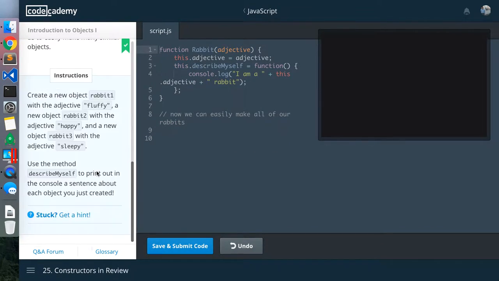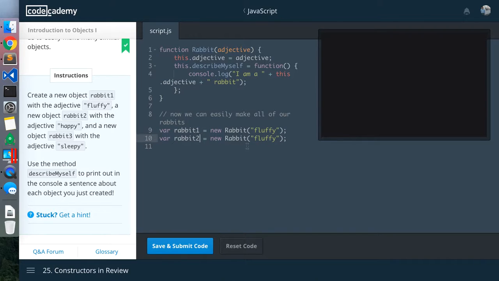Cool. Let's reset that. Create a new object called rabbit1. var rabbit1 equals a new Rabbit, and it's going to be Fluffy as the property. And let's create a few more of these rabbits. rabbit2 is a new Rabbit with Happy.